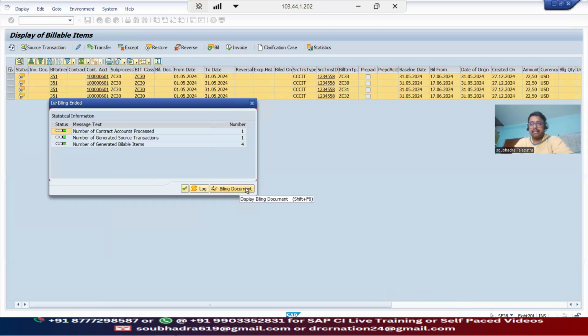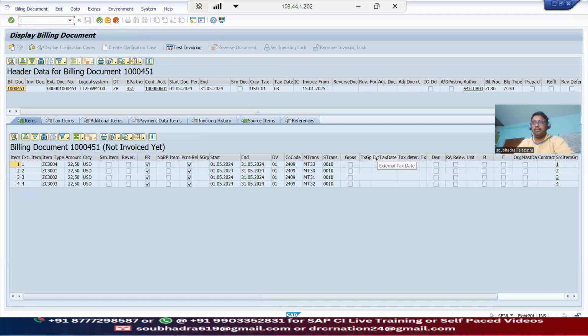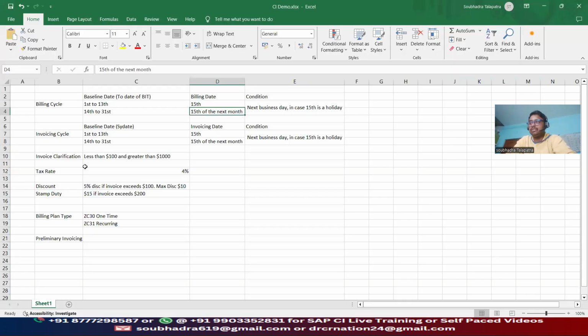Billing document is generated. Now I'm going to invoice it. For invoicing, what rule was used? The invoicing cycle is same cycle. 1st to 13th will go to 15th of that month. 14th to 31st will go to 15th of the next month.